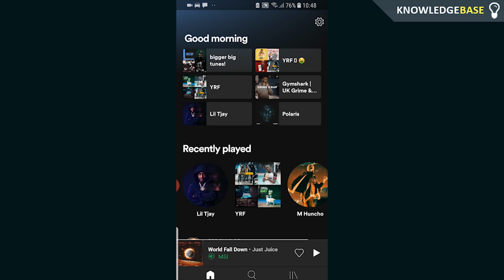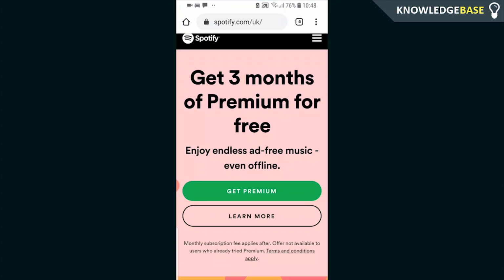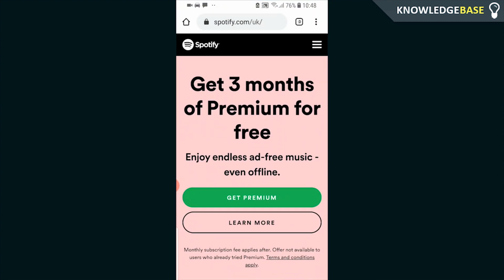So you can't actually do this inside of the Spotify app. We actually need to go to a web browser and then go to spotify.com. So what I'm going to do is exit out of the app and go to spotify.com. Once you're on spotify.com, again, you can enter it in any web browser and you should see a page like this.